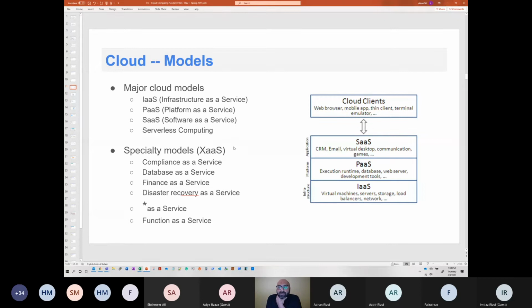Cloud models. There are actually three main cloud models, and these are the ones which are currently very much in demand. One of them is infrastructure as a service. Second is platform as a service, and third is software as a service. And we're going to see more details on those major cloud models. So IaaS, PaaS and SaaS, they call it. These are the major cloud models that show how the cloud resources are divided.